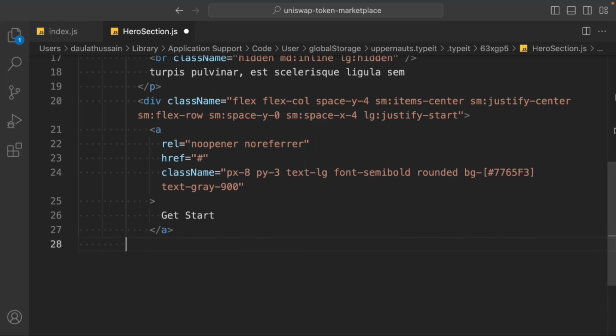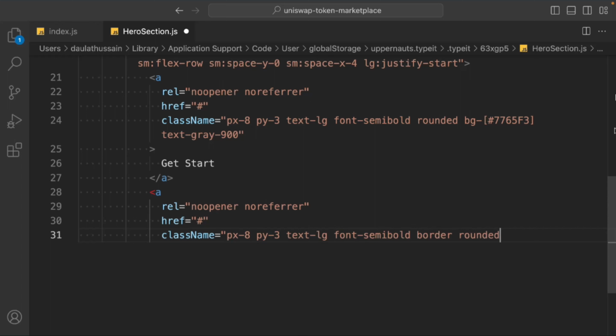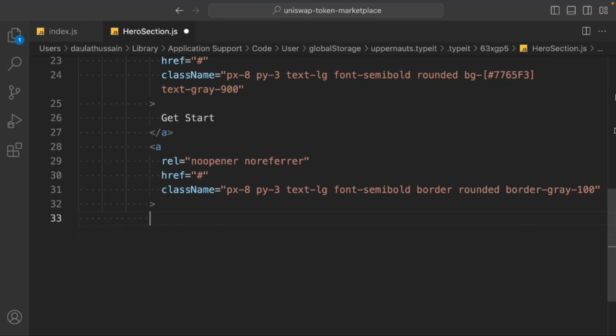That's the first button we have. Now we have to take the second button. Let's assign the same property. Border gray 100. And looks good to me. Now simply close this one and we have to give our text. So we're going to call it Swap ERC20 and close that one.